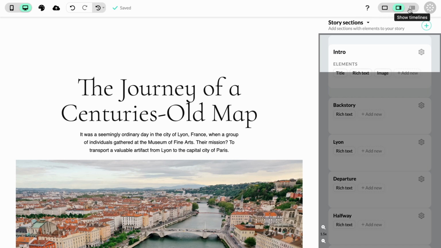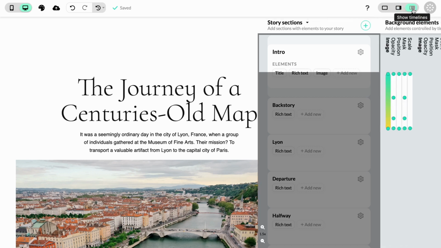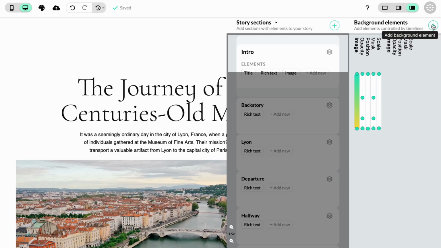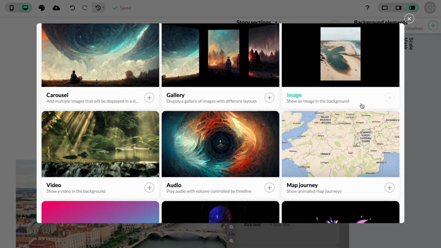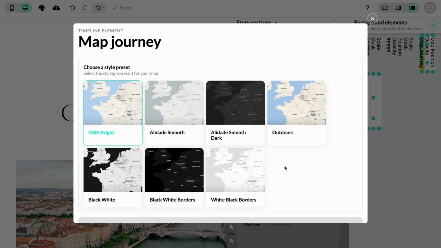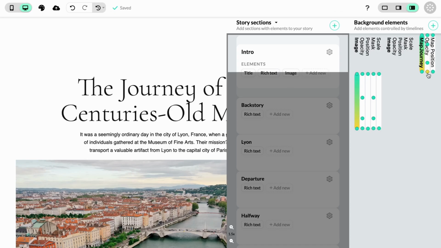To add our map, we have to add a new background element. So we have to show timelines and click Add Background Element. And here we click on the map journey element. In the map journey settings, you can choose a style preset, but for now we'll leave it as the default. When we click outside, we can now see that we have a timeline of our map journey. We'll make it bigger so we know that it fills the 4 sections that we want it to fill.